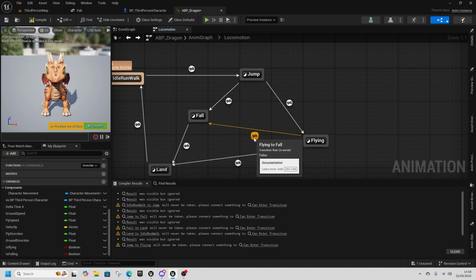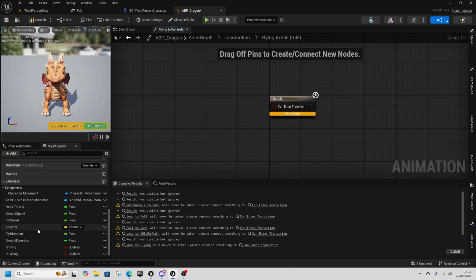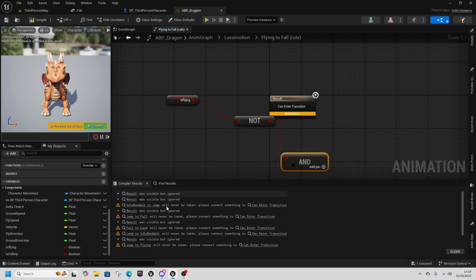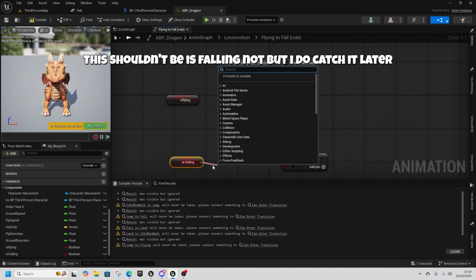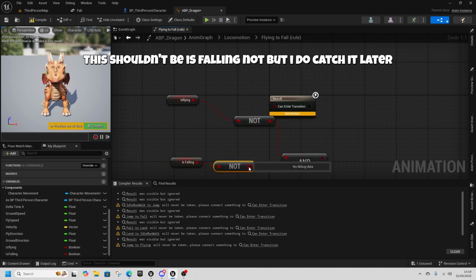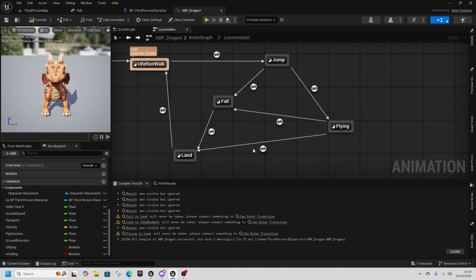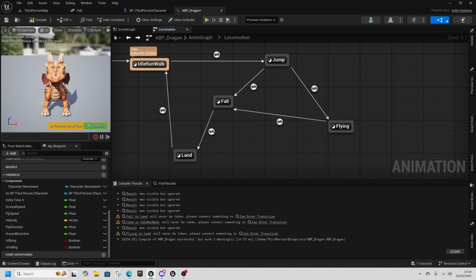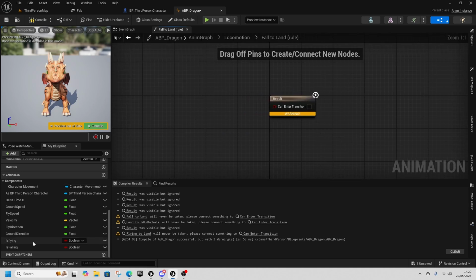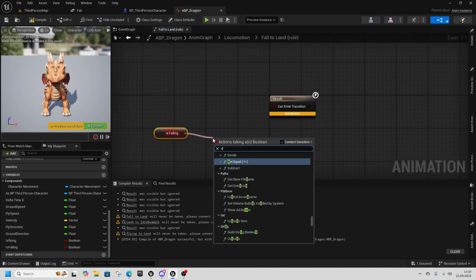Flying to fall, then we can do is flying not Boolean, and is falling Boolean as well. Get those together. Probably don't need that actually, we just do a straight up fall transition to that. We won't do that. And then fall to land can be is falling not.